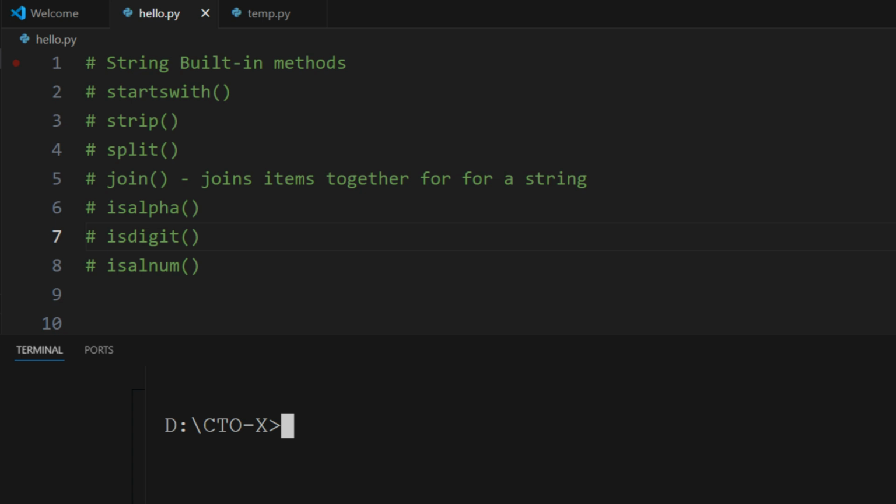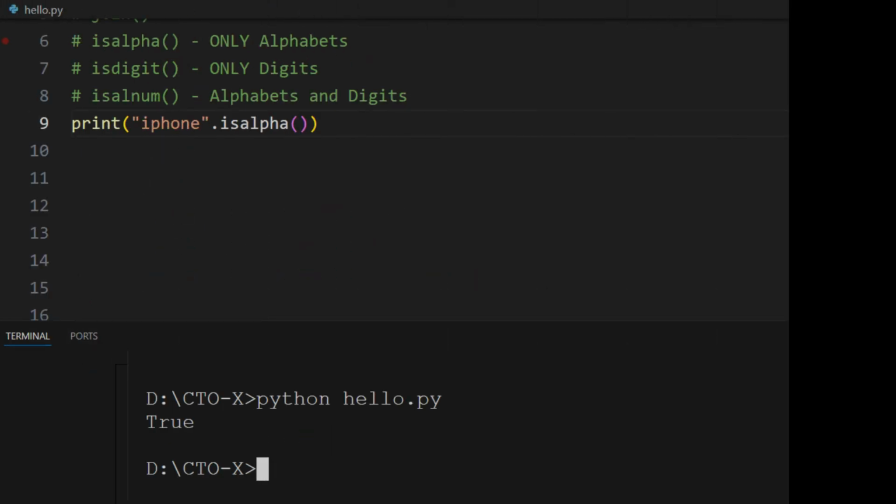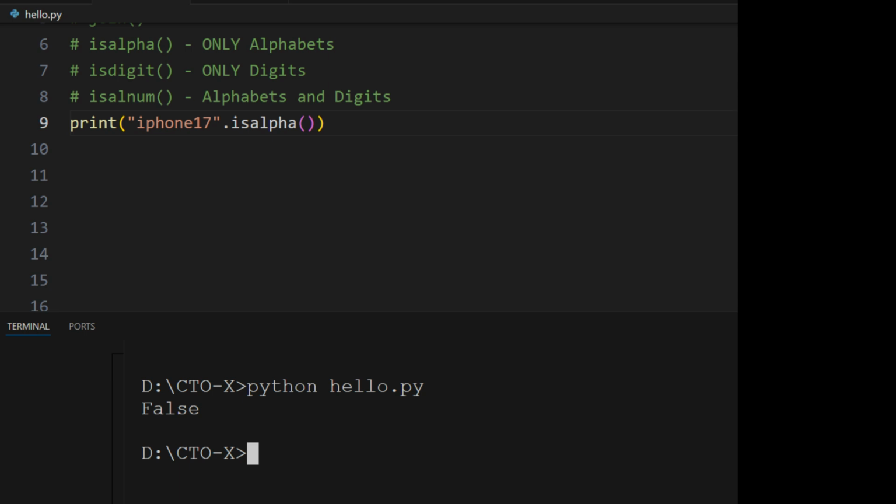Another interesting feature in Python is checking if a string contains only certain types of characters. The isalpha method returns true if a string contains only letters and no numbers or special characters. For example, "iPhone".isalpha will return true, but "iPhone17".isalpha will return false because it contains numbers.